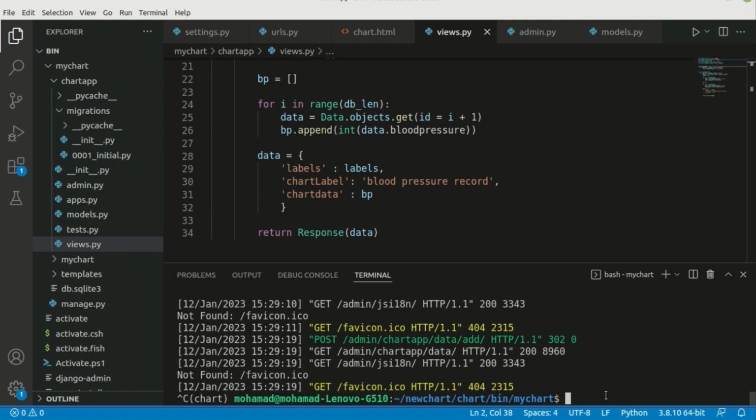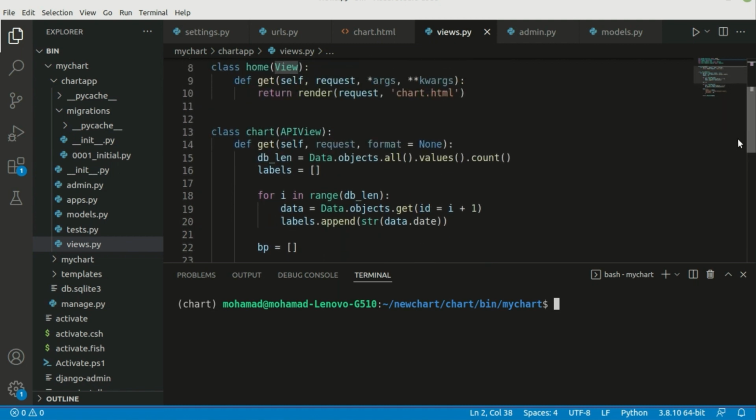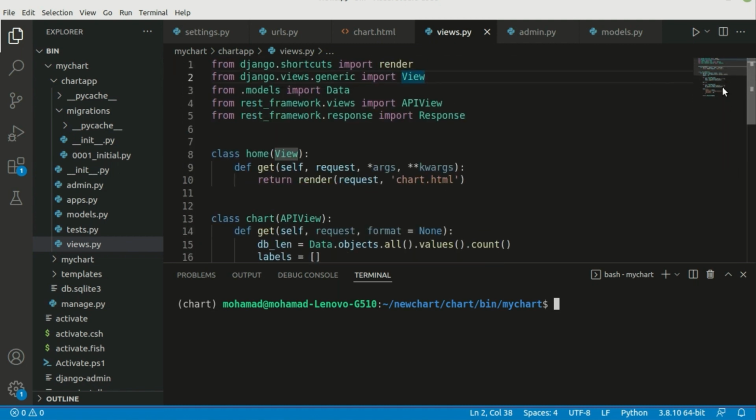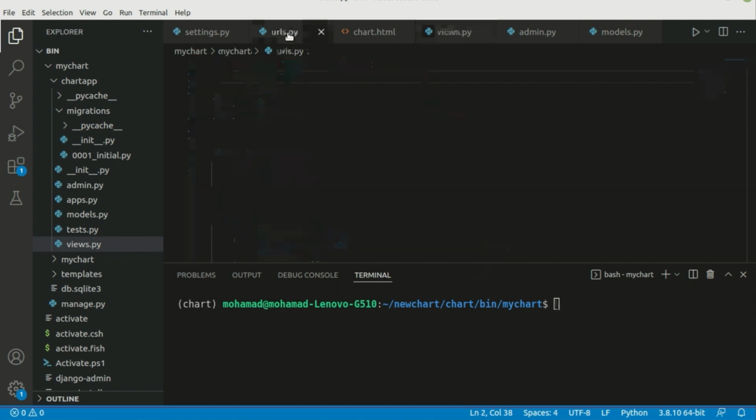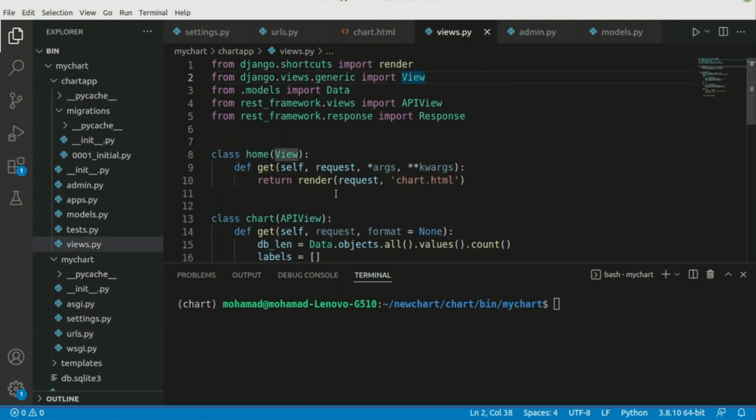Press Ctrl+C to stop the server and clear the terminal. So what we need to do in the following is, let us check the data. The URLs are fine. You don't need to change the URLs. It has all that we want. And in the views.py, we have rendered the homepage.